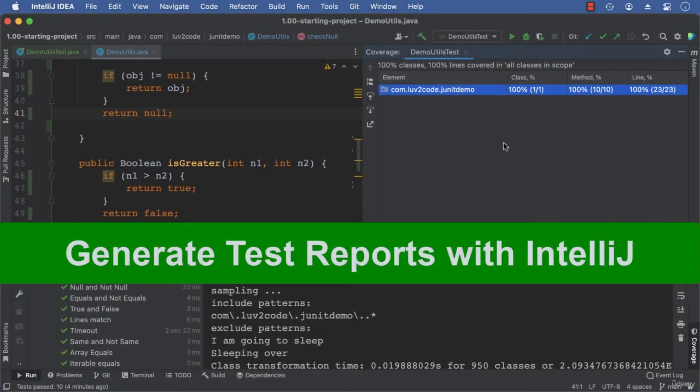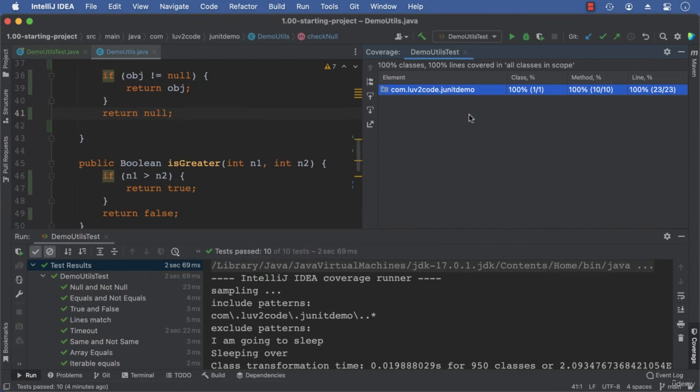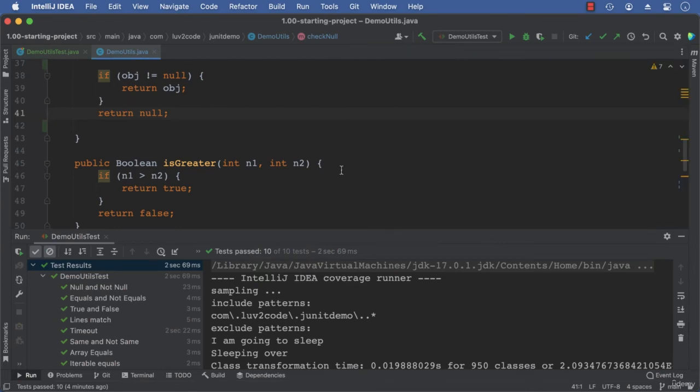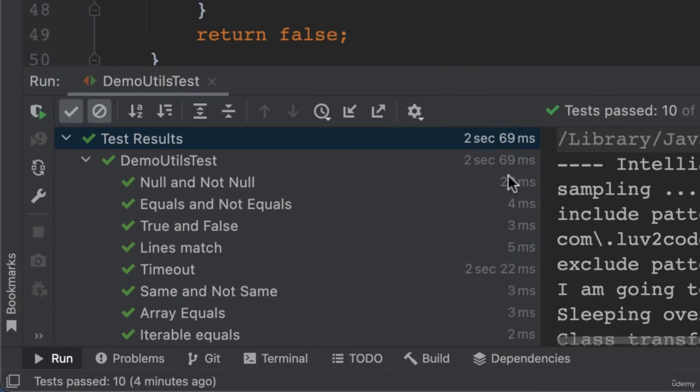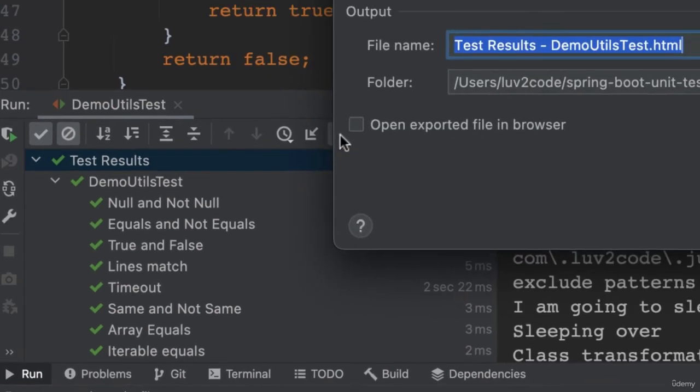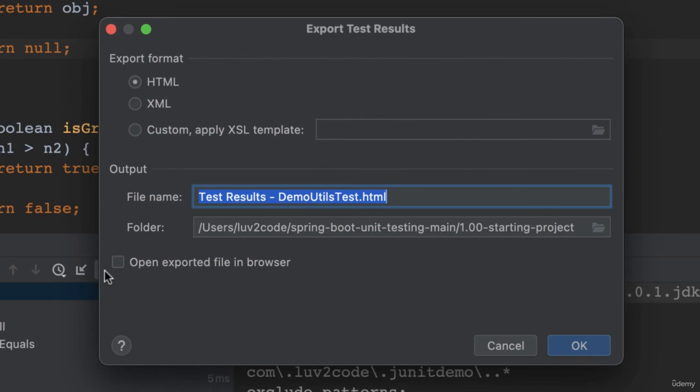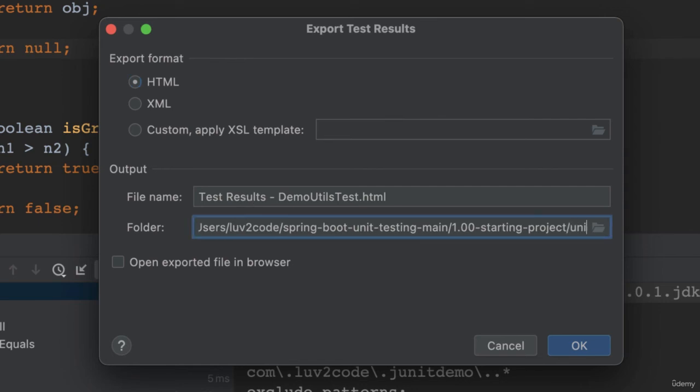Alrighty, so let's go ahead and look at generating test reports using IntelliJ. I can move down here, expand my window a bit, and select the option to export test results. And then I can specify the export format. I'll choose HTML, and then I'll move down here to the folder section. I'll give the folder name of unit test results. You can give any name that you want. It'll automatically create the folder for you. And also check the option here to open the exported file in the browser.